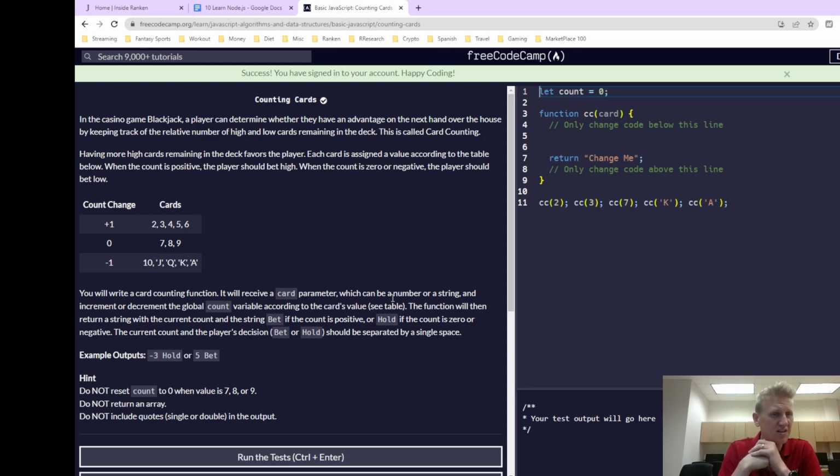Counting cards. Okay. So we got a card. It's either going up or down or staying 0. We'll write a card counting function that will receive a card which is a number or a string. The current count. Again, you got to understand the scenario first.